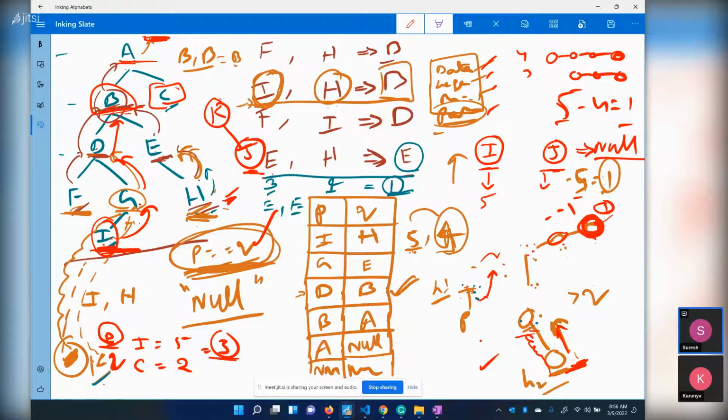Are you sure? K and J. So K is the root and J is at the second level, so the depth of J is 2. Now if you follow the same pattern, what do you do? You find the difference. What is the difference? 5 minus 2 is 3.